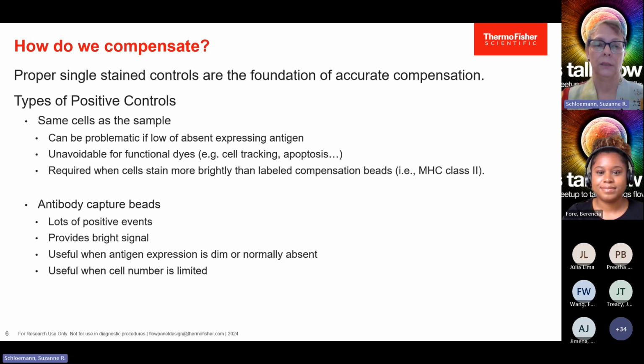You want to use cells, but if you want to use cells, then those cells have to be the same cells that you are using in your samples, so that the autofluorescence matches and other properties as well. However, sometimes when an antigen is expressed at a very low level, it's difficult to get a bright single color control from cells. And the way to approach that is to use an antibody capture bead, which I'll talk about in just a moment.